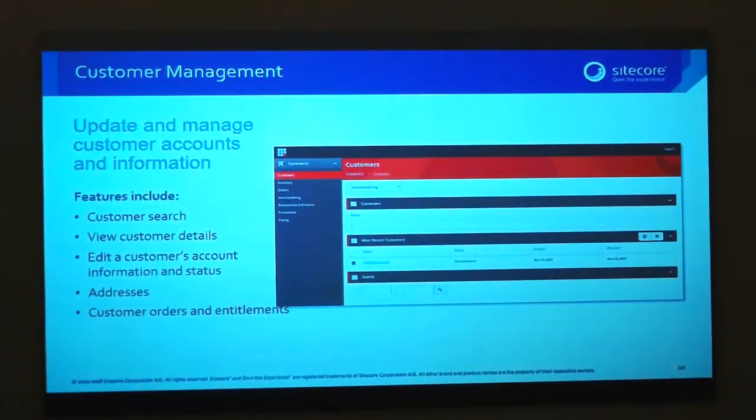Then we have another module inside of the business tool, which is customer management. I will not go to the demo part in this one because it's quite simple, quite straightforward. You can manage all about the customer. You can change the address, you can manage the order, entitlement, just see the customer details.